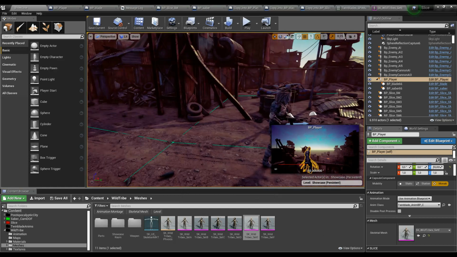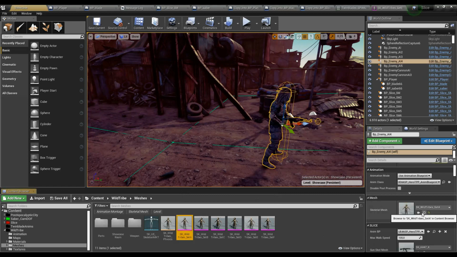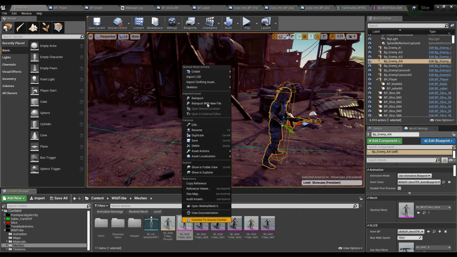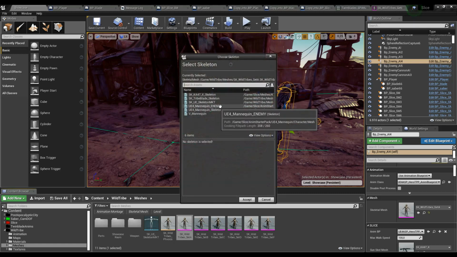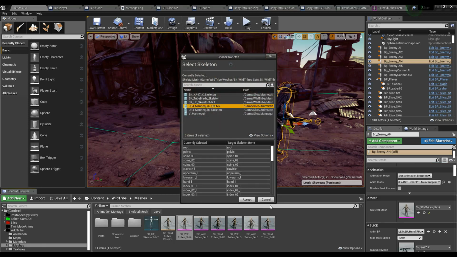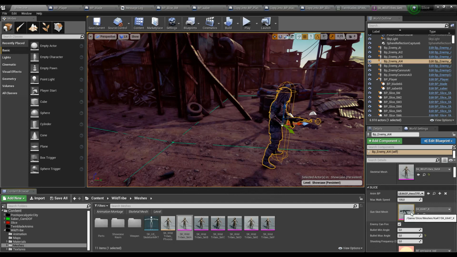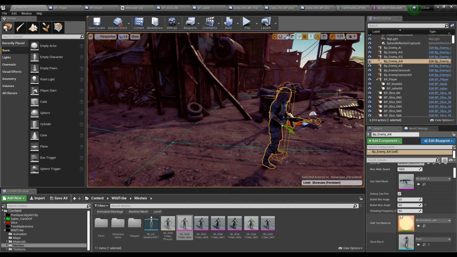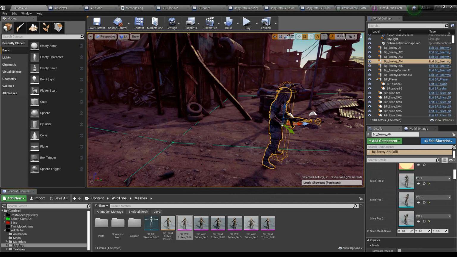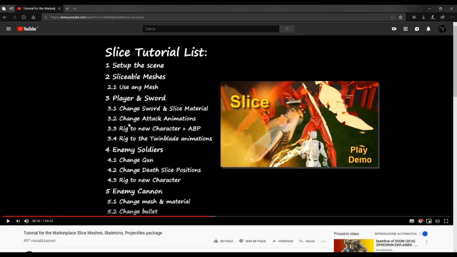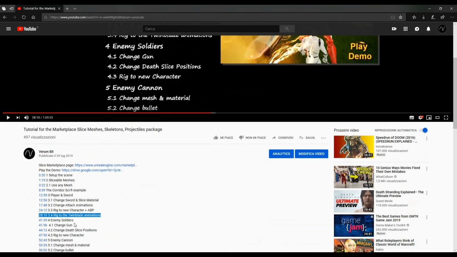I used this mannequin. Again, you get the mannequin and you assign it to this one. Yes, this one here, and I use the same. I did also the death position. If you don't know how to do this, just go to my previous tutorial, this one, on how to do the death position when you slice the skeletons.